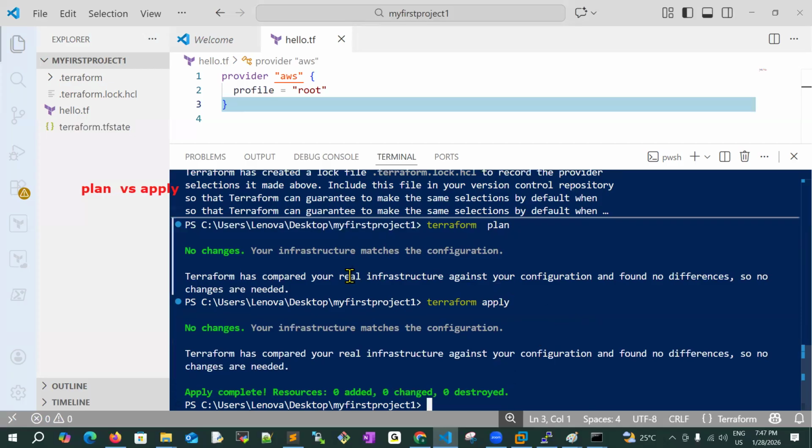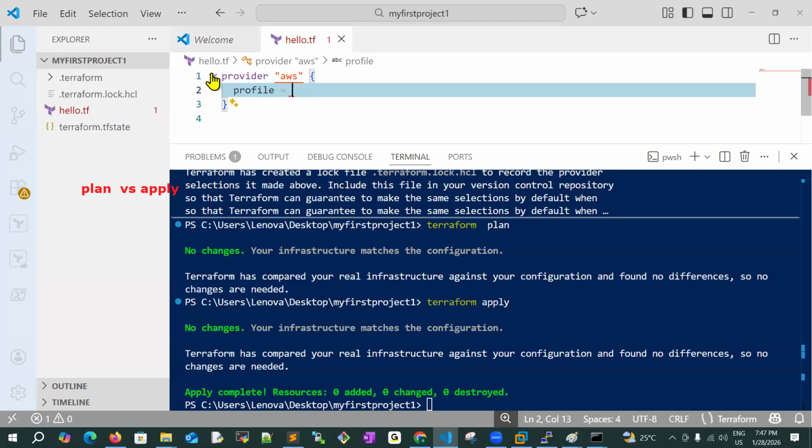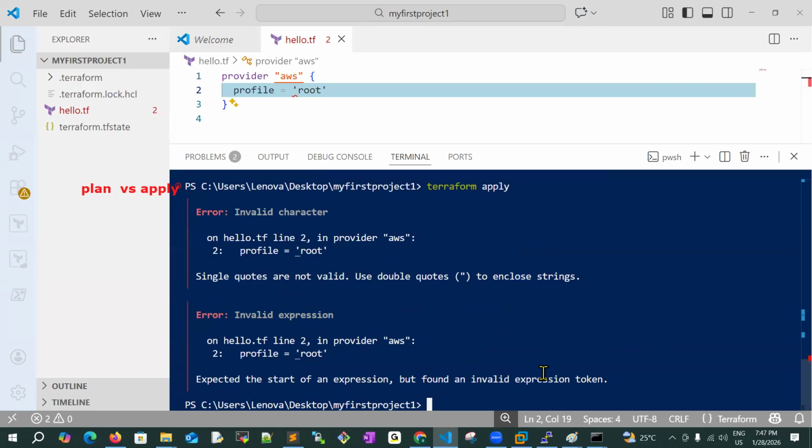Now tell me, at this stage, what is the next concept we need to concentrate on? You need not write the terraform block actually. You can skip the terraform block; the latest version it will take. Provider is only one word. And don't write single quotes anywhere. If you write single quotes, the error is shown very clearly on the screen.